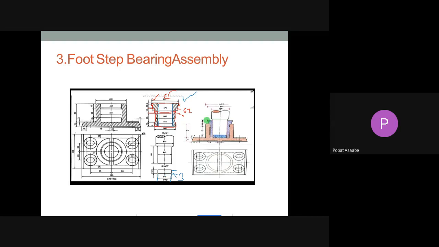Okay, 45 mm diameter. You have to imagine it. ह्याचा किती आहे? 45 आणि ह्याचा किती आहे? 45. म्हणजे कुठं बसेल हे? Yes, anybody? Where is that pad going to fit?